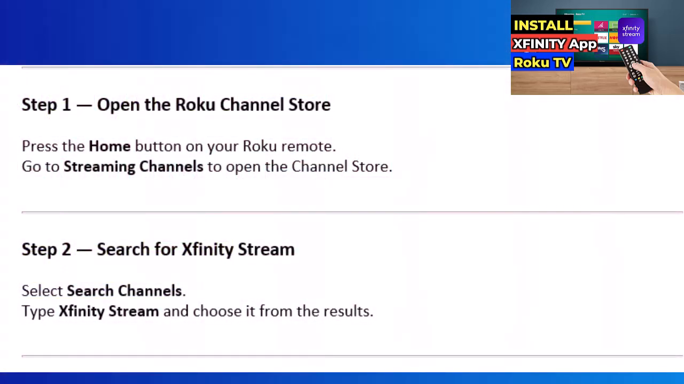Step 1. Open the Roku channel store. Press the home button on your Roku remote. Go to Streaming Channels to open the channel store.